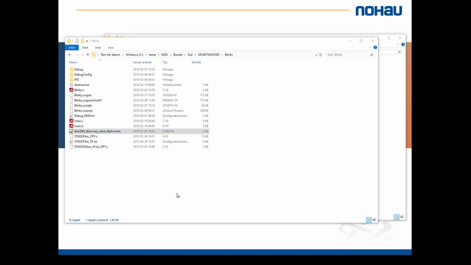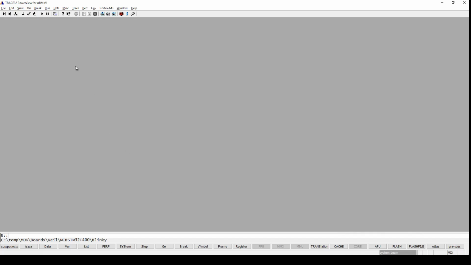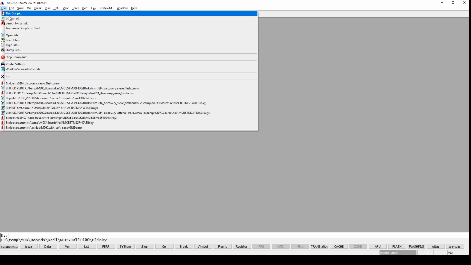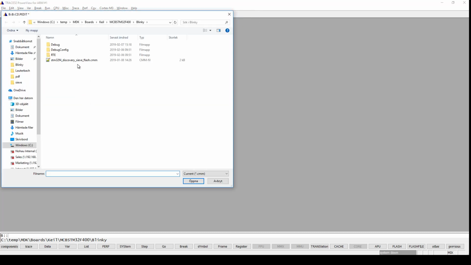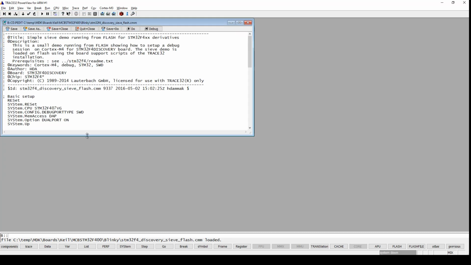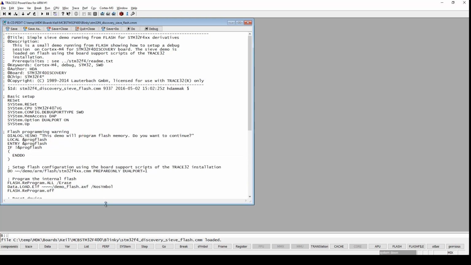And now we'll switch to TRACE32. So the first thing I will do is actually open the script in the built-in editor inside of TRACE32. And let's take a look at the script. The first thing I'd like to verify is that we can get basic debugging working so that the communication between the debugger and the CPU is actually working.